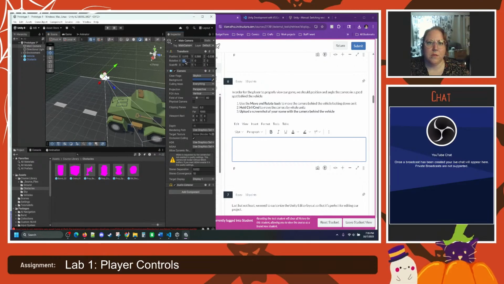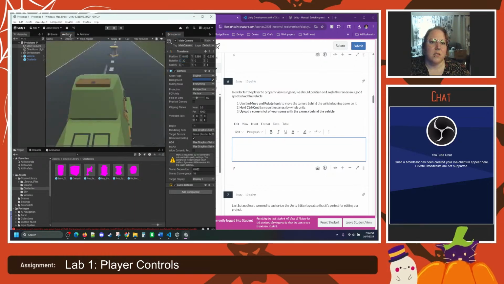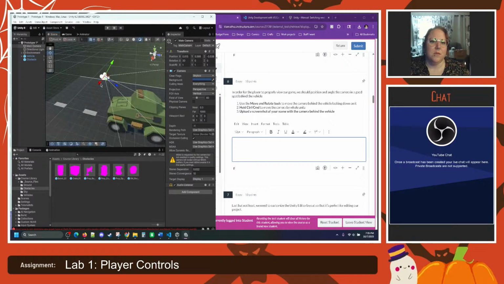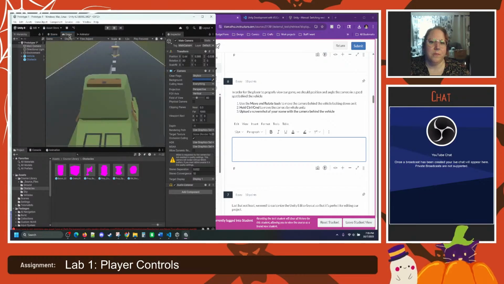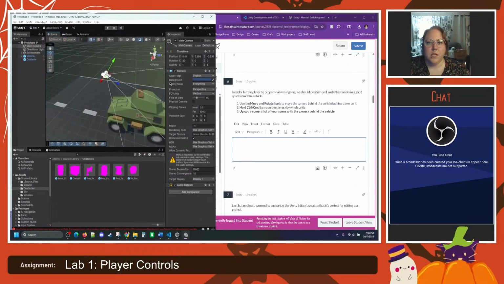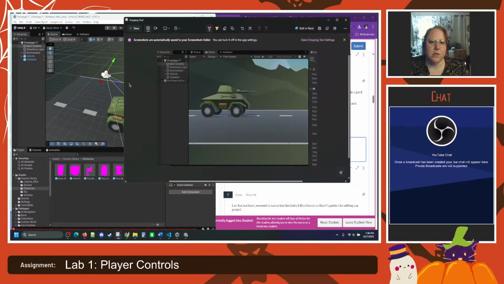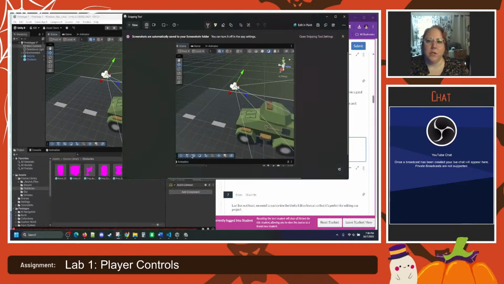And I'm going to rotate that a little less. Let's try 30. That's at least a little better. So now you can see it. I do want to scooch it over a tiny bit. Okay, there you go. So now I want you to take a screenshot of your camera selected behind your vehicle. So we're grabbing that. Just the scene window is fine.